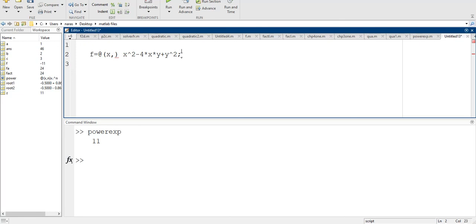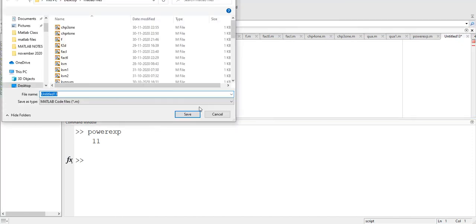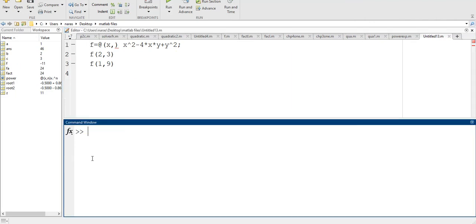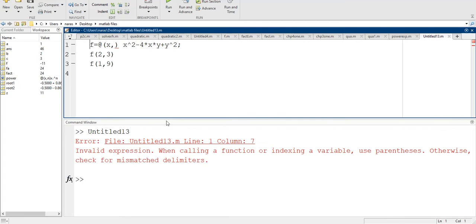Now suppose you want to find f of 1, then f of 6, no problem, write directly f of 6. You will get f of 6, 2 comma 3. And also suppose you want to find the value f of 1 comma 9, this is called an inline function or anonymous function. Just copy this one, with the same name, then no problem. Just run this program. Sorry, y is missed here.